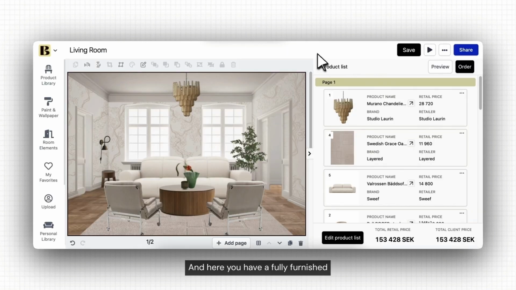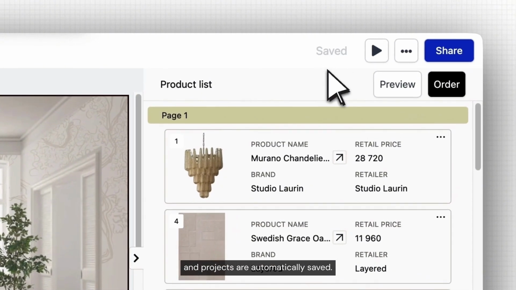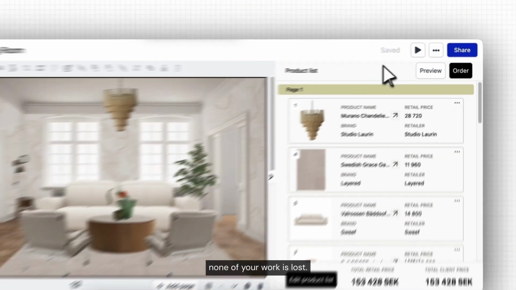And here you have it, a fully furnished presentation with BONI made in minutes. Very simple, very easy to do. And projects are automatically saved, but every time you exit, make sure this button is grayed out, just to ensure none of your work is lost.